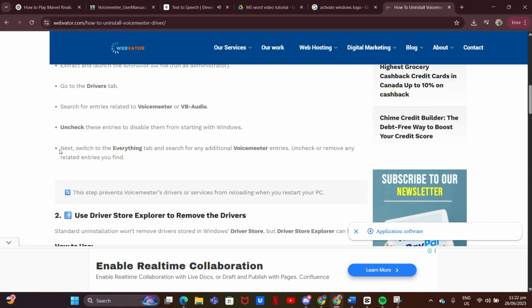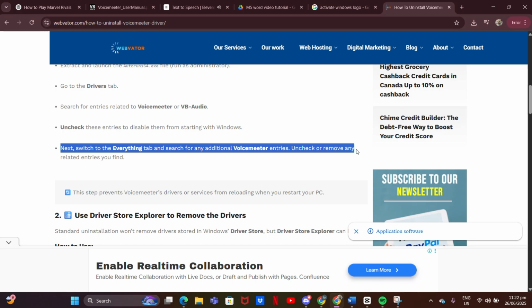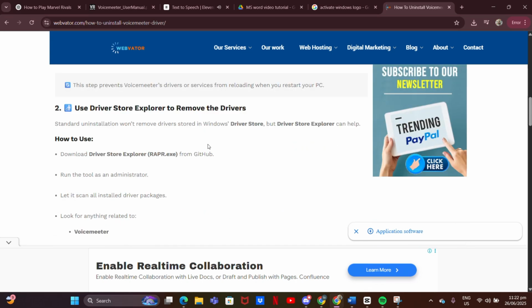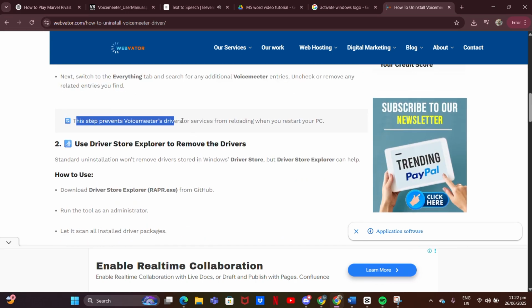Next, switch to the Everything tab and search for any additional Voicemeeter entries. Uncheck or remove any related entries you find. This step prevents Voicemeeter's drivers or services from reloading when you restart your PC.